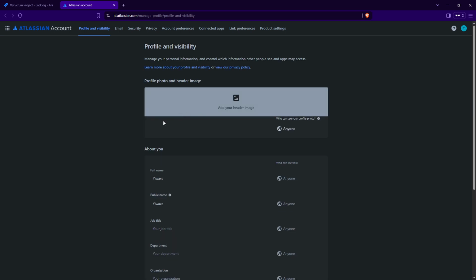Once you've clicked on the appropriate choice, you'll be redirected to the Atlassian page. Now let's take a closer look at this web page. You'll notice different sections designed to help you manage various aspects of your account. Your goal here is to find the security section. This section is fundamental because it houses all the security options for your account.